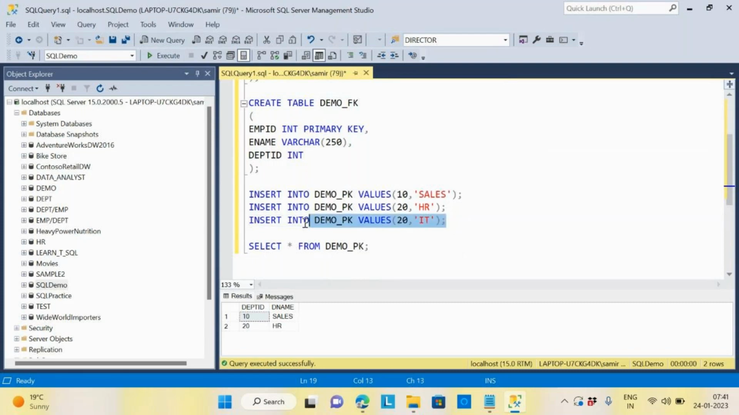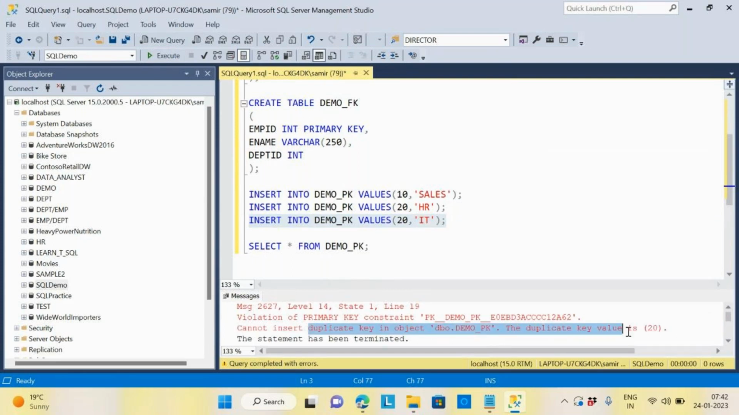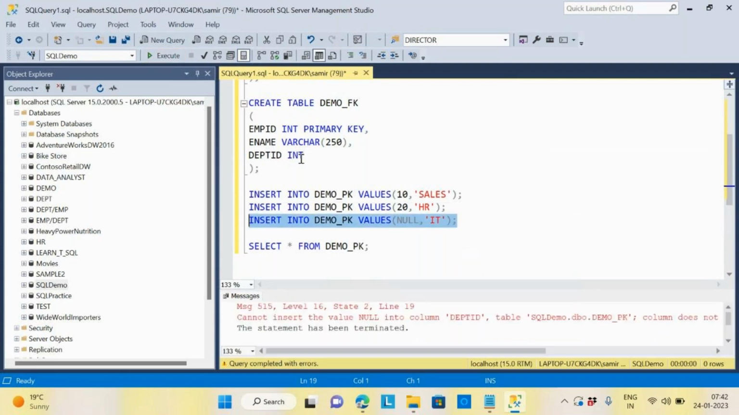If I execute this, it will give a violation because it will not insert any duplicate. And even if you want to insert a null on the first record, this will also not be allowed. That is the behavior of the primary key first. Got it?